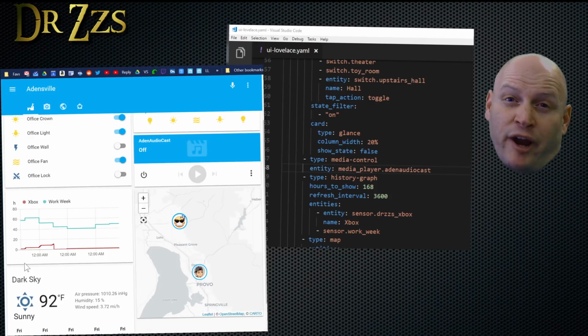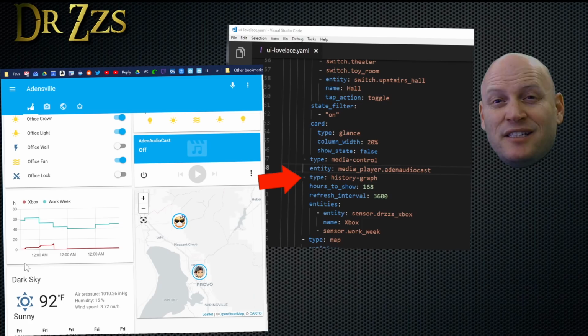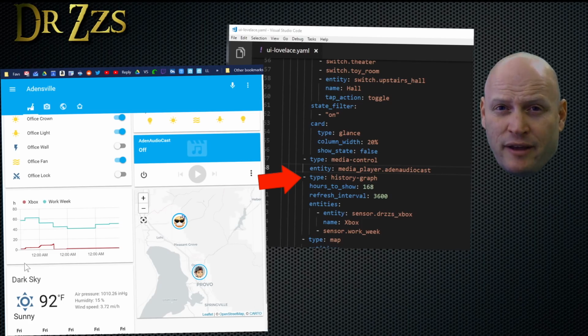Next card to talk about is the history graph. This is useful if you want to see the state of a sensor over a period of time. To create it, you set the type of the card to history-graph.